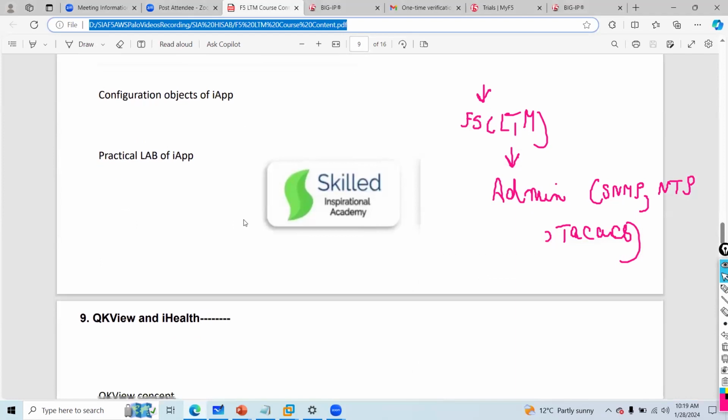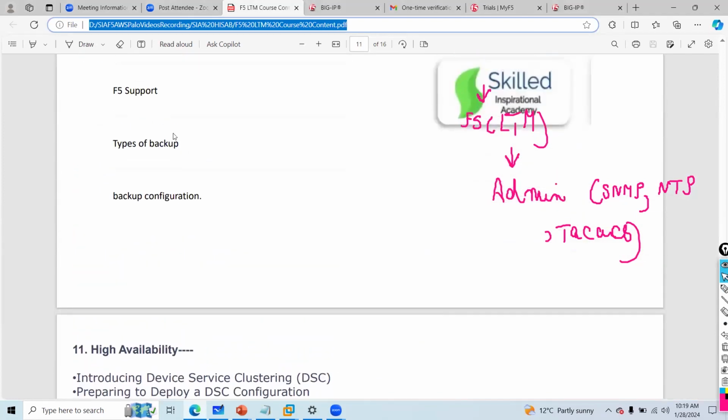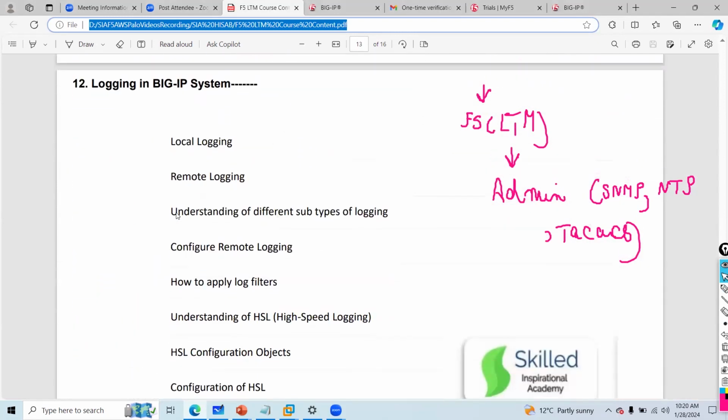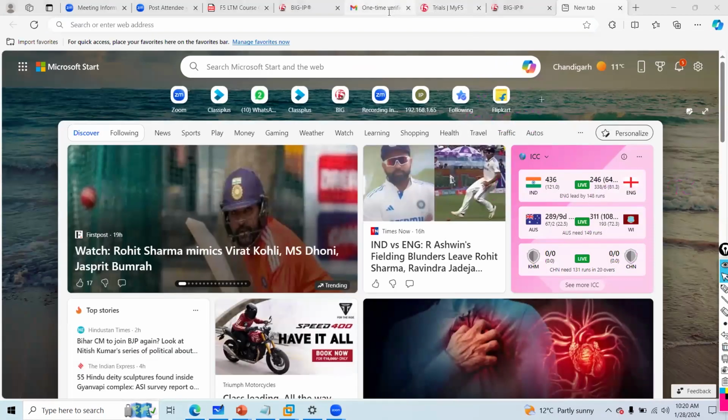Qkview and iHealth is one topic which we'll discuss, and F5 support we need to discuss. So first, and the login part. So how to open an F5 case, guys?